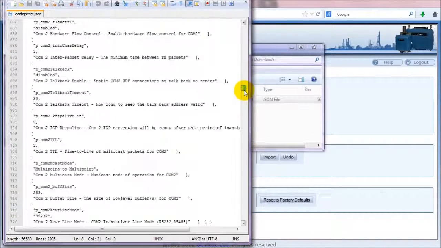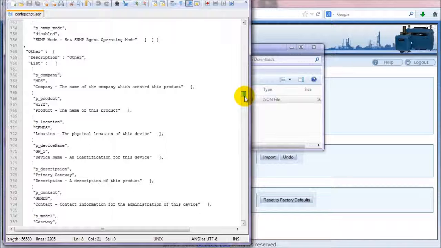The configuration file can only modify parameters on the gateway. The config file cannot be used to add or delete parameters. For example, let's change some parameters.